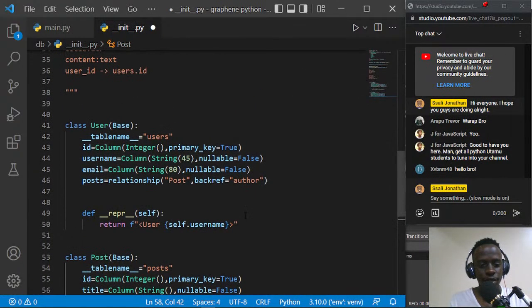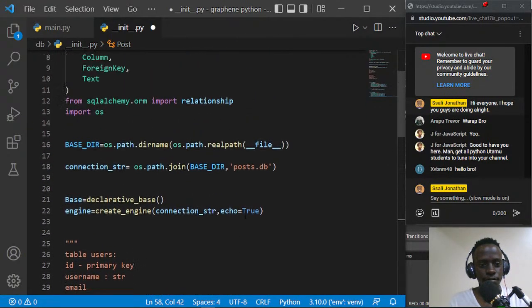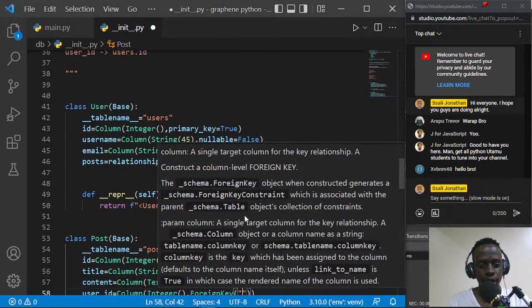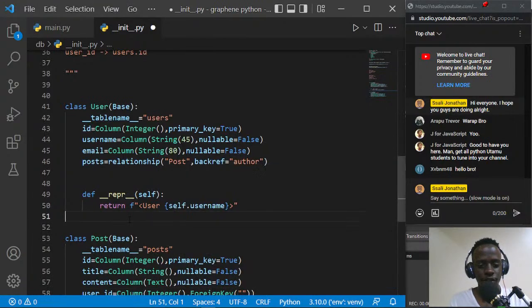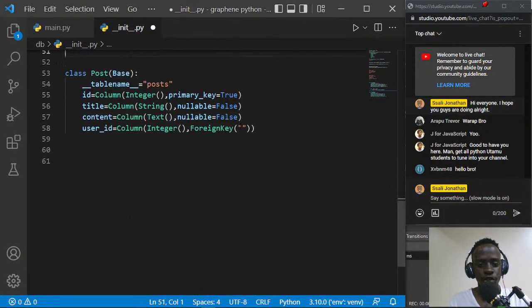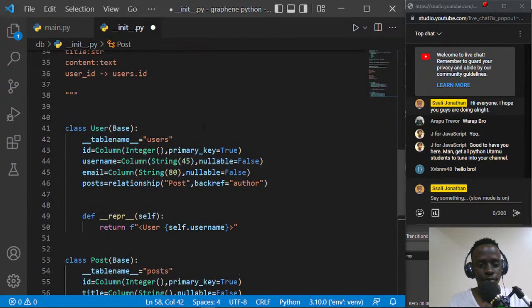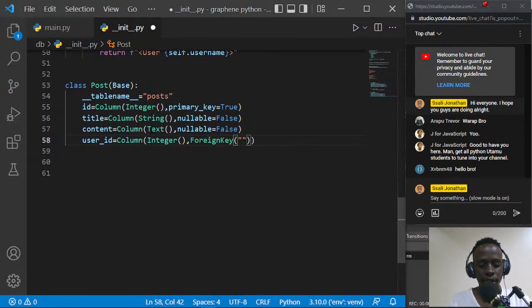So in this case, I'm going to come at the top here, and we shall have to refer to the table to which we are having this relationship. We call this table users, so I'll just say that's going to be users, sorry for this, and then we shall have our user ID.